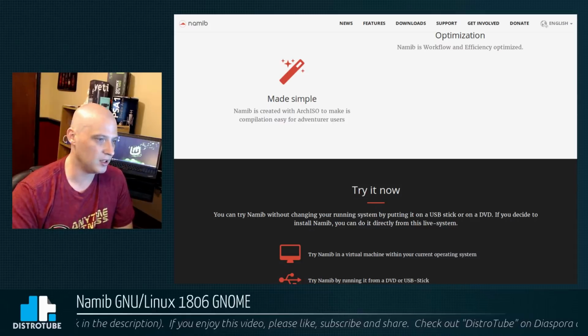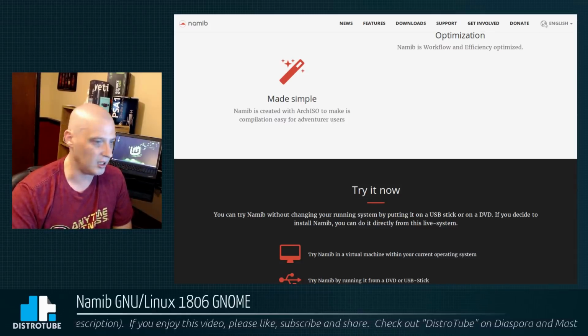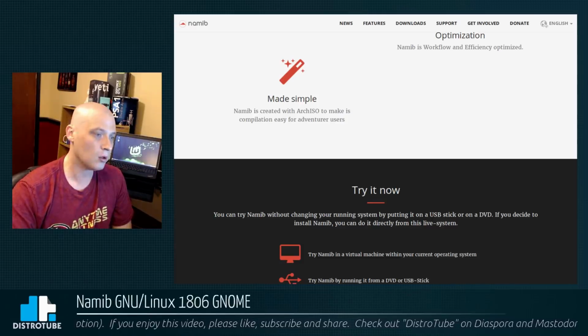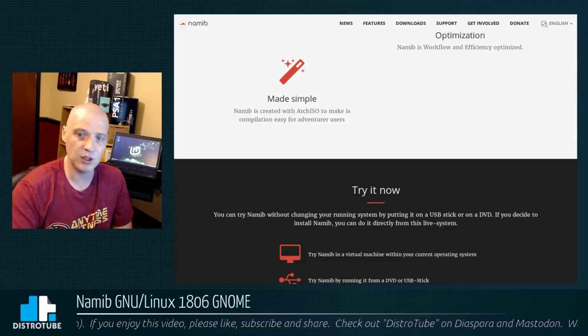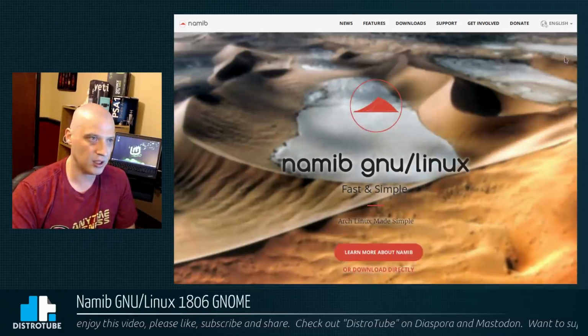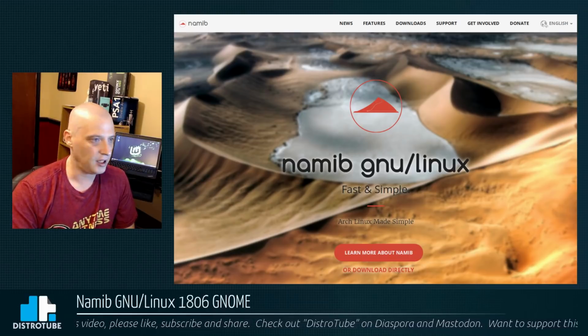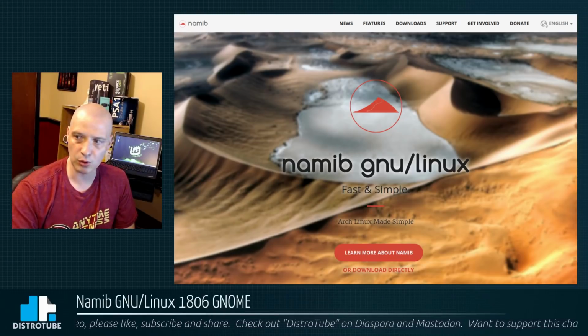Anyway, try it out. You can try Namib in a virtual machine, which is what I'm going to do today. Try it running from a live DVD or USB stick. Or, of course, you can actually install Namib GNU/Linux on physical hardware. Today, I'm going to download the ISO. The ISO is right at 2 gigs in size. And I'm going to go ahead and install Namib inside VirtualBox.